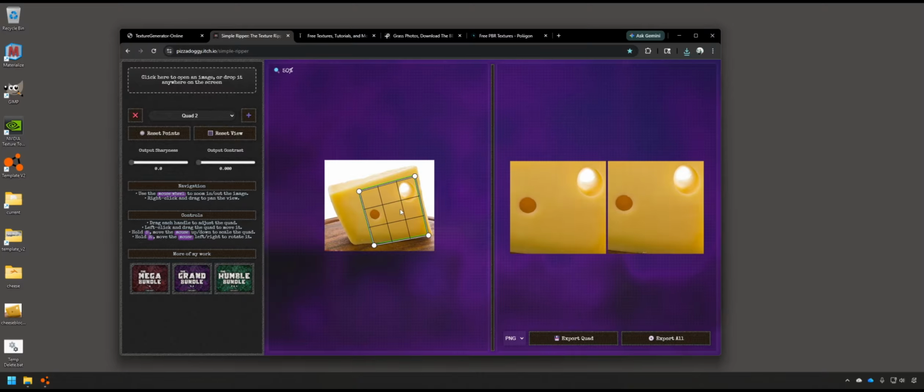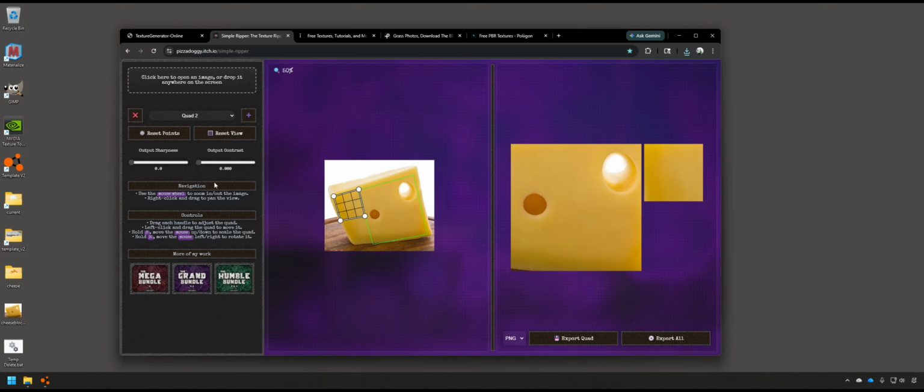If you want to add more quads, you can do that by pressing the purple plus button. This allows you to adjust multiple texture quads for a single image. You can also tweak the output sharpness and contrast, and there's some great navigation shortcuts to check out as well.